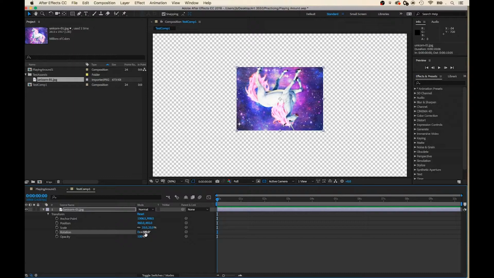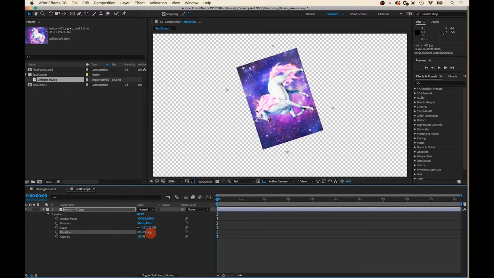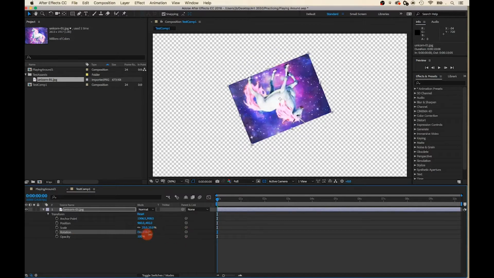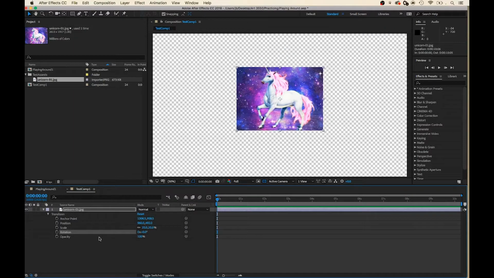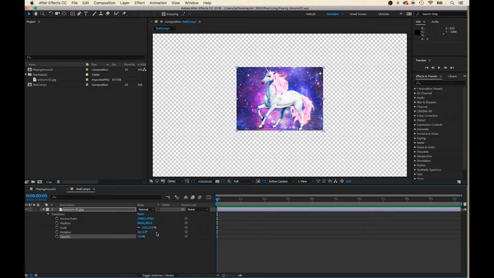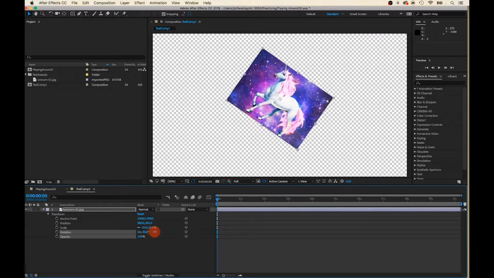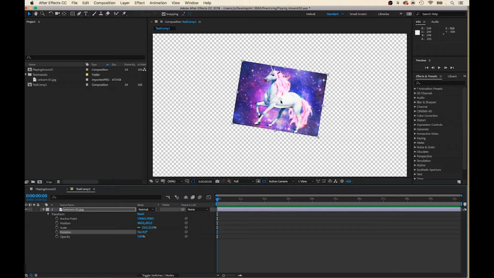Or you can have fun with it by clicking and dragging the numbers back and forth, and it gives you an instant animated preview. Actually, let's put it back to its original rotation position. I said we were going to come back to the anchor point. Well, it's anchor point time. The anchor point is the central axis of an asset. And so you noticed before, if I rotate it, it's going to rotate around that center point.